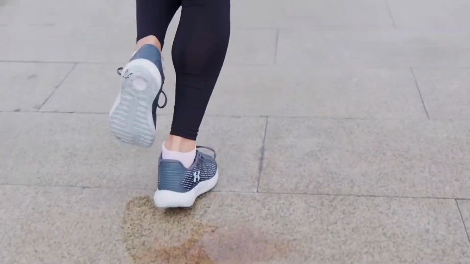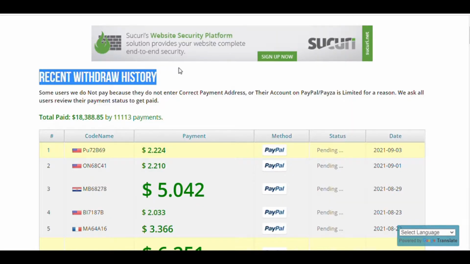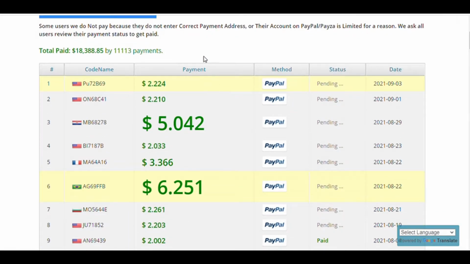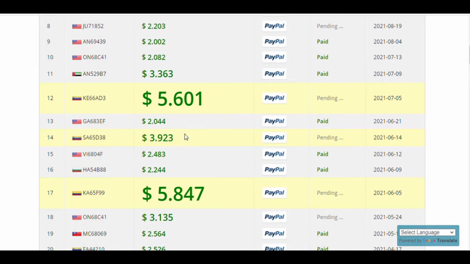But first of all, I want to show you payment proof. Here you can see the recent withdrawal history. They paid over $18,000 in over 11,000 payments. Here you can see the user code name, payment amount, payment method, payment status, and date. Here you can see so many payment proofs that people all over the world make every day.